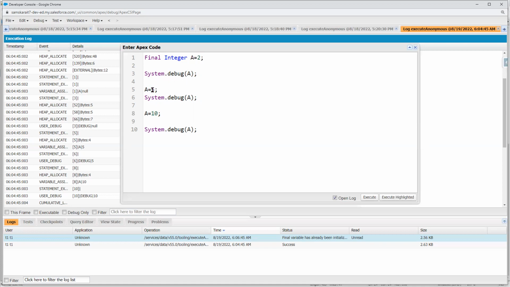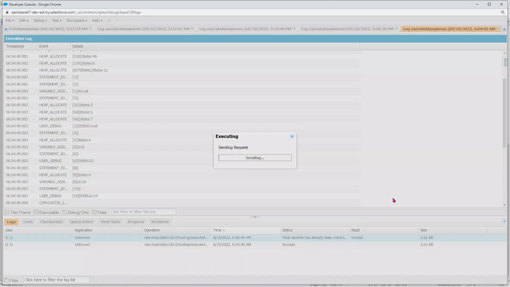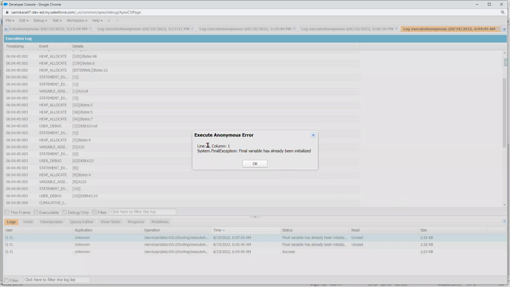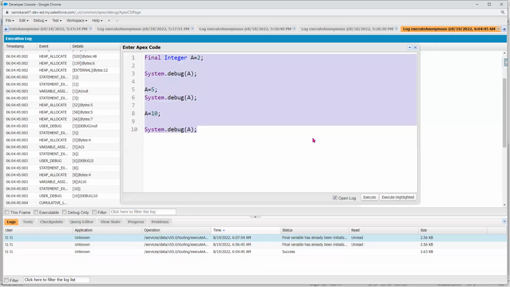When I'm trying to update the value, it will check what the type is there. Is it a simple integer a, or does it say final? When it says final, it will not allow anybody to change the original value. So we will get an error at line number 5, which says final variable has already been initialized. So it is not possible to change.